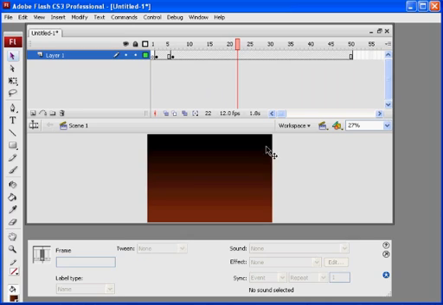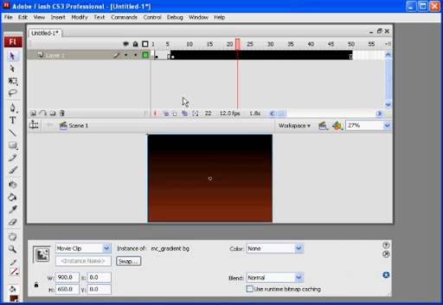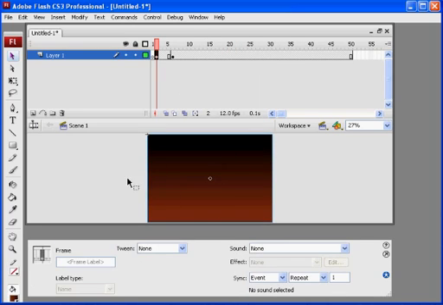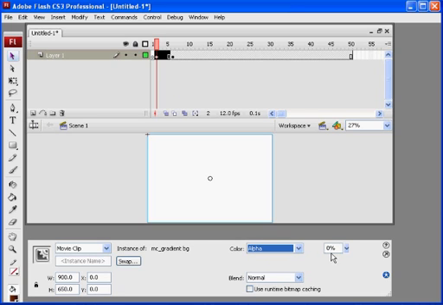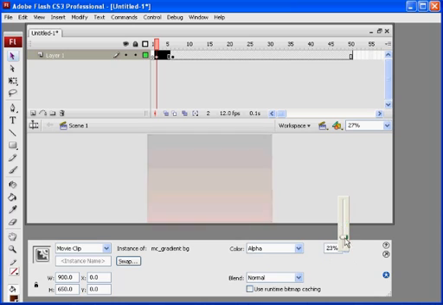know, play, whatever. So this is a movie clip, right? So we go to the first keyframe where the movie clip appears. I'm going to select it. And I'm going to fade it in from this keyframe to this keyframe. So I select the movie clip, I go to Color, Alpha, and set it to 0, right?